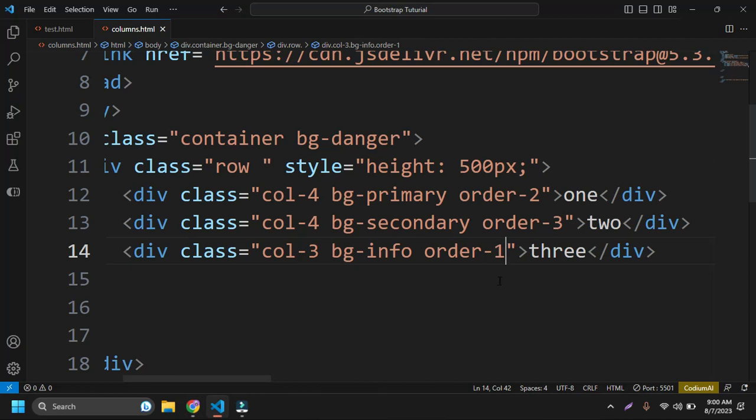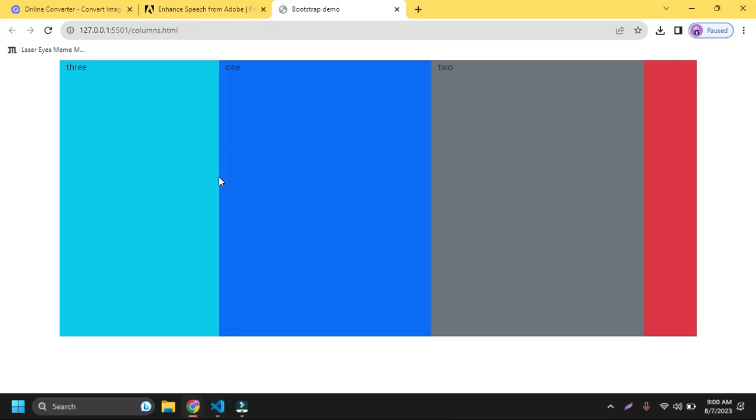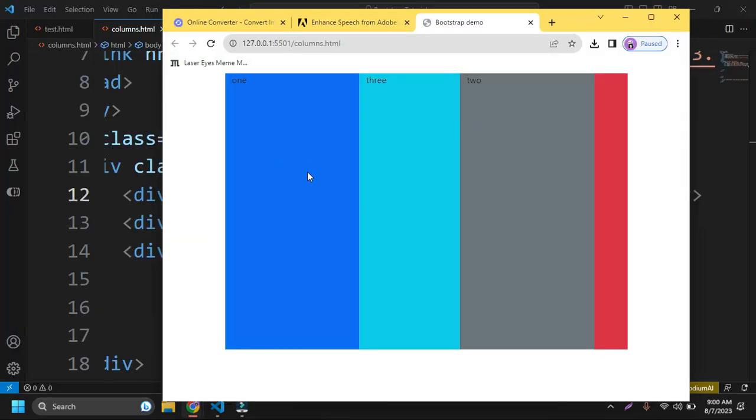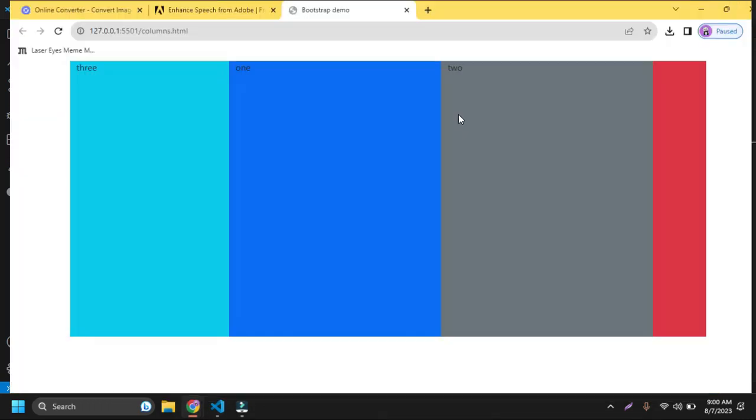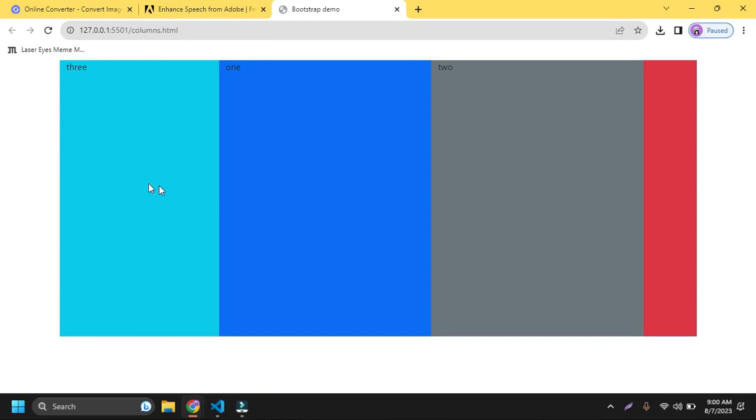So you can also define it for a particular screen size. If I'm providing order 2 for the large screen, then I can just type the order as 2. And this is only applied for the larger screen, right? You can see this is the larger screen, and 1 goes into the second position. But if I resize this window, then 1 goes into its original position. So in this way, we can also control our grid system using Bootstrap classes.